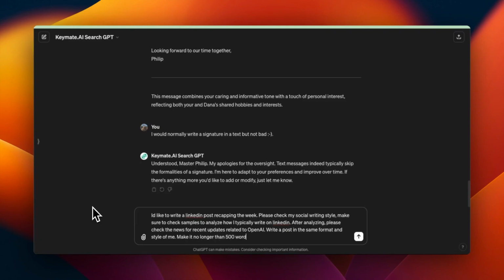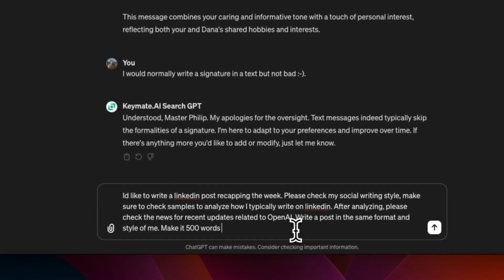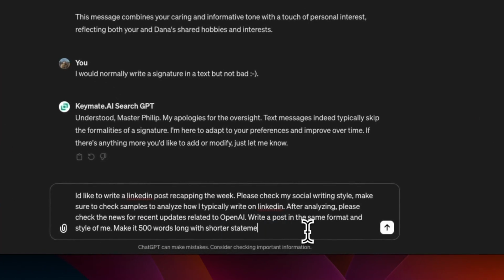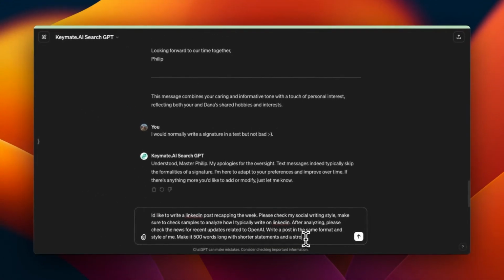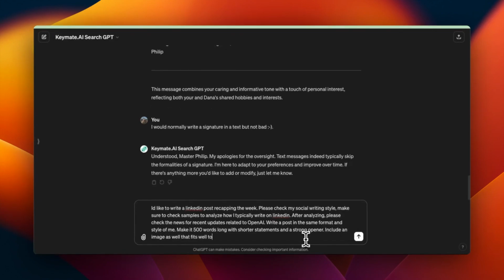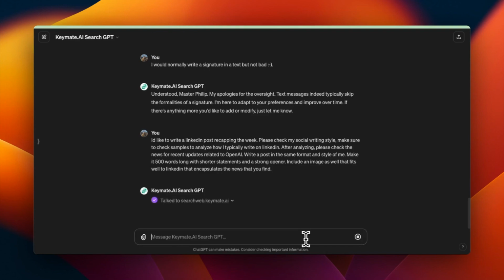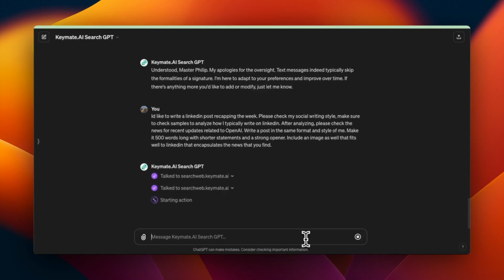Let's make it no longer than 500 words. Yeah, make it 500 words. 500 words works. Along with short, punchy, just do shorter statements so it's not overly long, and a strong opener. And why don't we just add in for it to make an image as well that fits well to that and encapsulates the news that you end up finding. So it's going to check my memory, and then it's going to search the news for things that have happened recently and craft a little post for me.